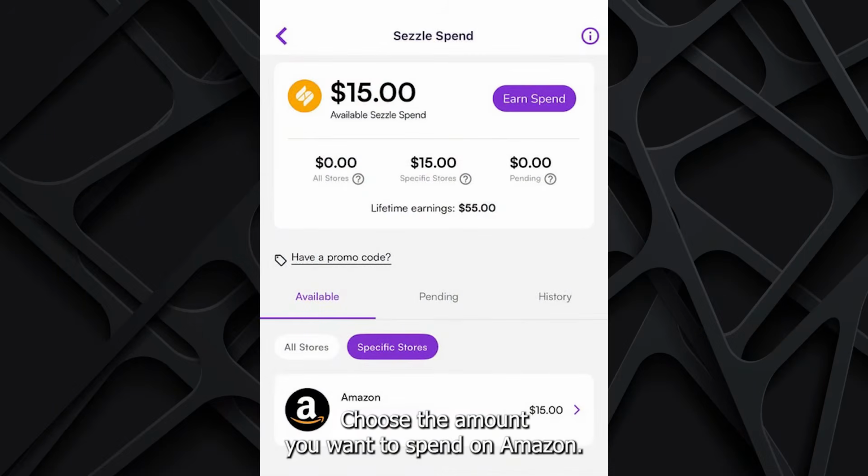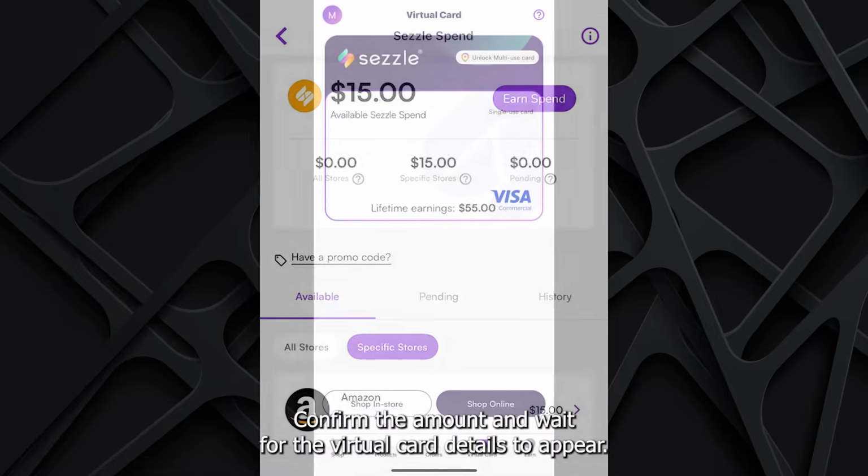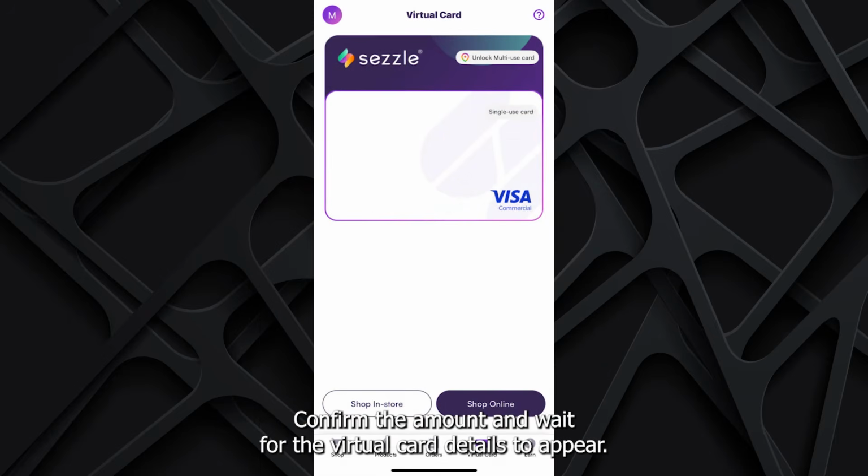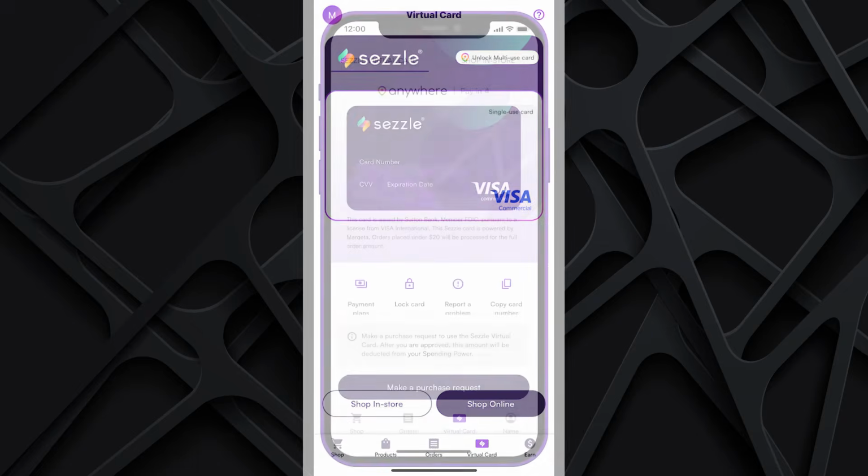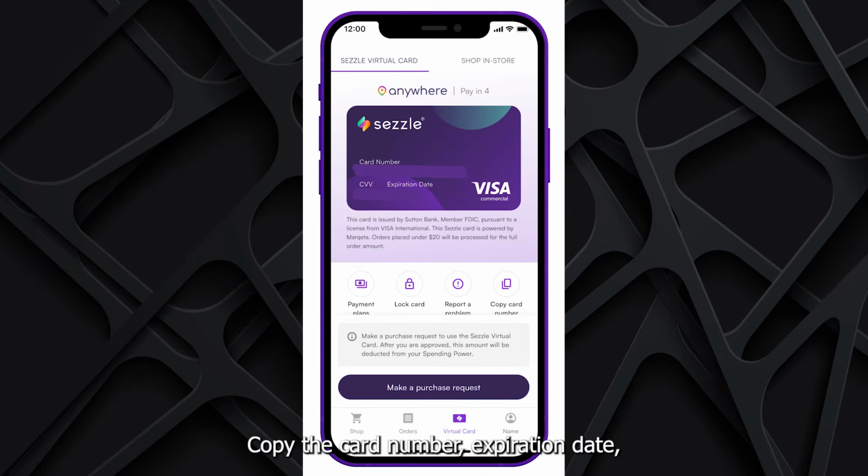Choose the amount you want to spend on Amazon. Confirm the amount and wait for the virtual card details to appear. Copy the card number, expiration date, and security code from Sezzle.